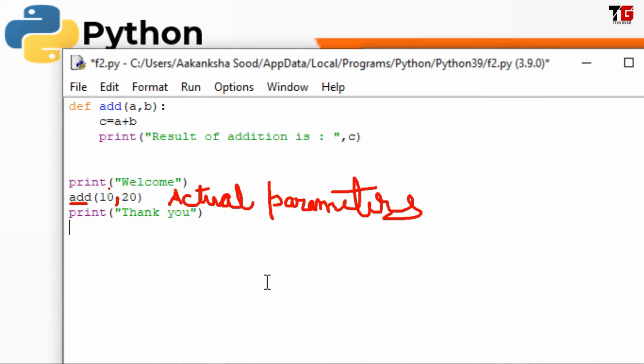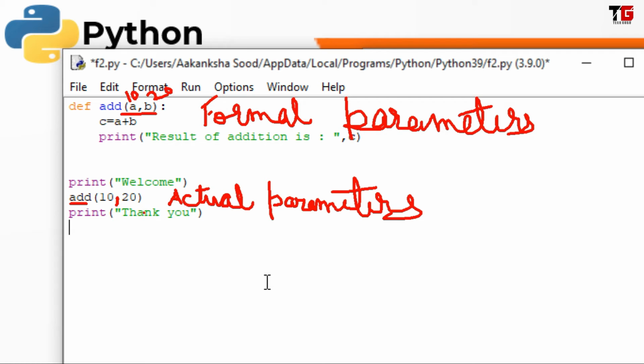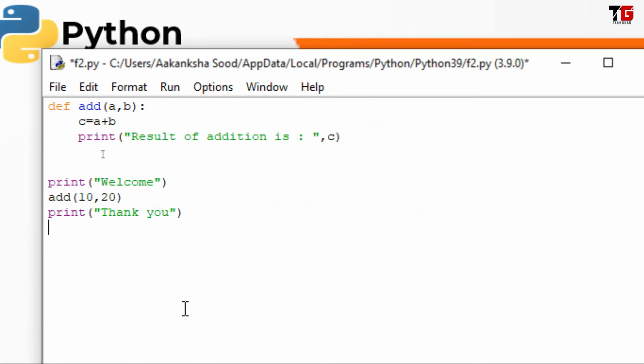But when the value 10 gets passed to A and the value 20 gets passed to B, these A and B are not the actual parameters. These are called the formal parameters. So always remember, the values that we are passing to the function are actual parameters and the values that are accepted are the formal parameters. It is very important to remember.